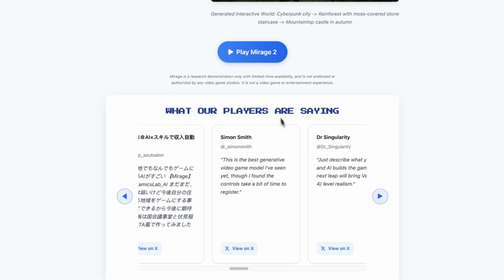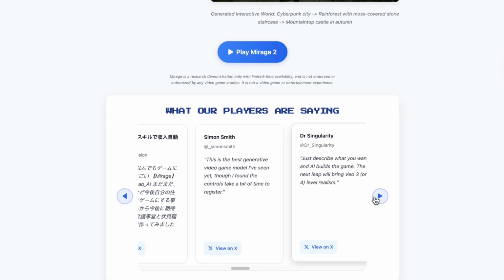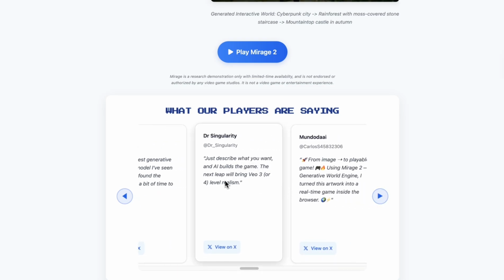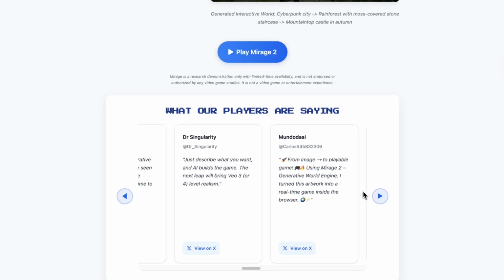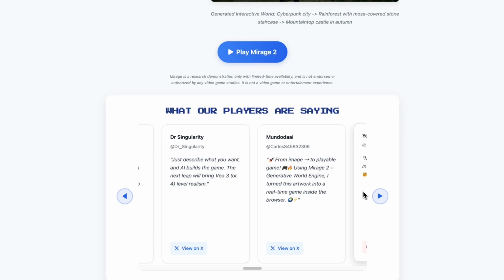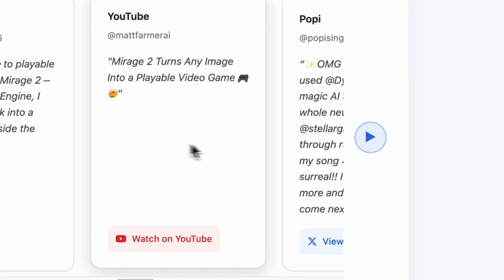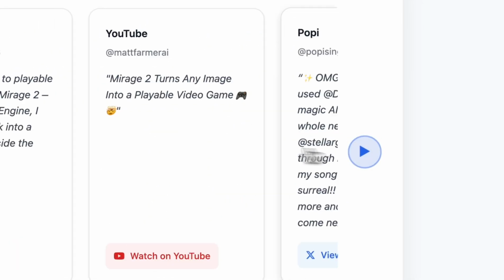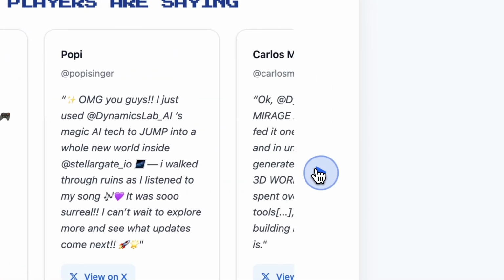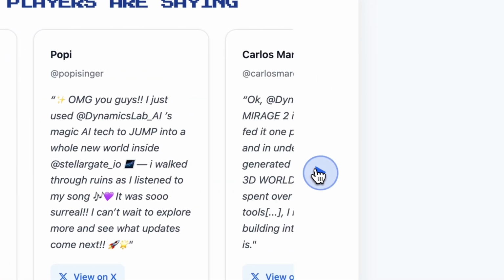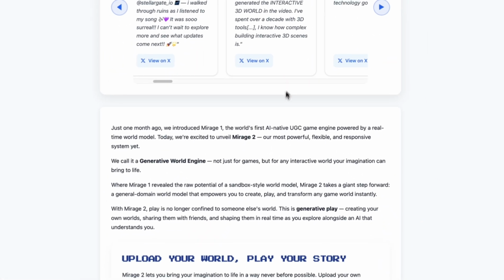Basically, this is what a lot of people are saying about this, and it's the best generative video game model. Just describe what you want and AI builds the game. It's not yet a game in itself, but it's close to it because you build the environment for what you want to explore. So with an image or with a prompt, you describe what you want, but there'll still be a need for objective adventure and how to accumulate multiple scenes or explorations.